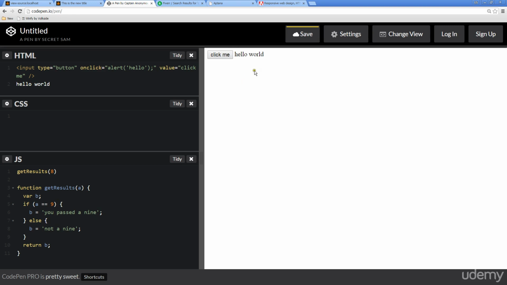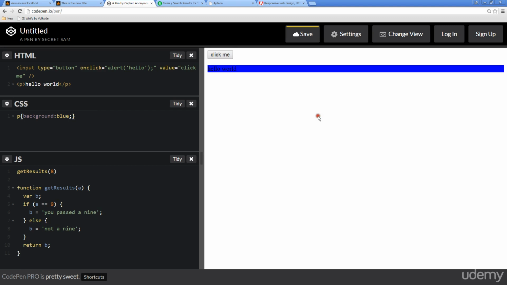So I've got it structured here where I've got the design window on the right hand side and the code on the left hand side. So now I can select any one of this code and I can add styling to it, I can add JavaScript to it, and so on. And you can see that as I type in the code, the change takes place on the right hand side within the design window.